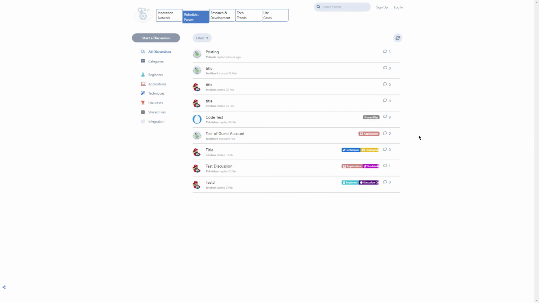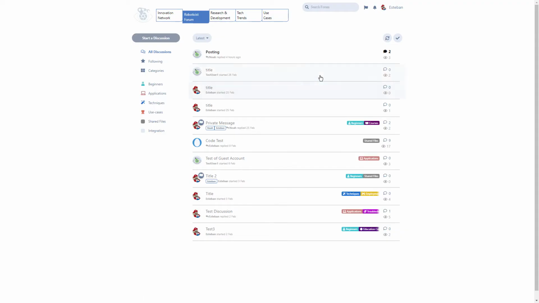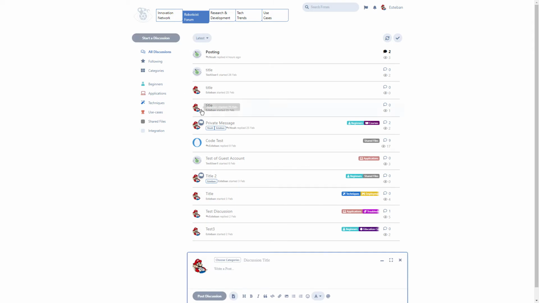Now, as a user, if you click on a Start a Discussion button while not signed in, the Login module will pop up. Clicking on Sign In, you will be logged in. Now, clicking Start a Discussion, you'll see a discussion box pop up.